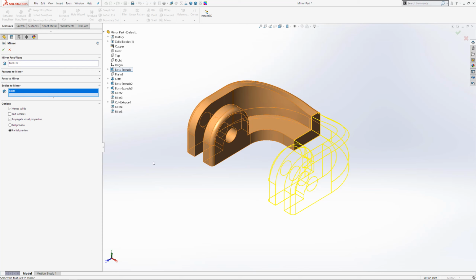Once we have this selected, we're going to make sure that we have all the correct options set at the bottom. The main one to pay attention to is Merge Solids. What this does is when you mirror the part, where they're touching, it will merge into one solid body. If we do not have this selected, it will still mirror the part and it will look very similar, but we'll end up with multiple bodies.